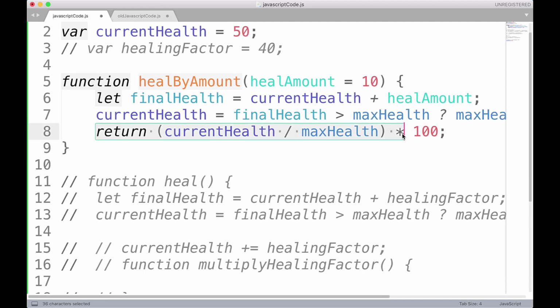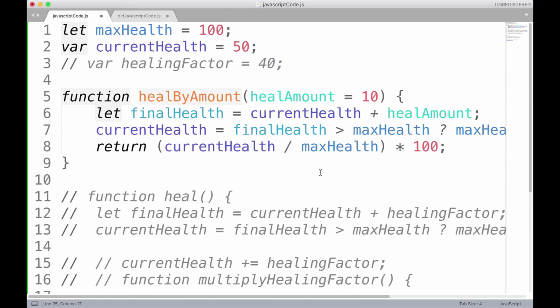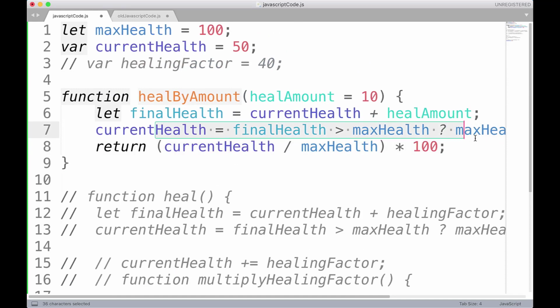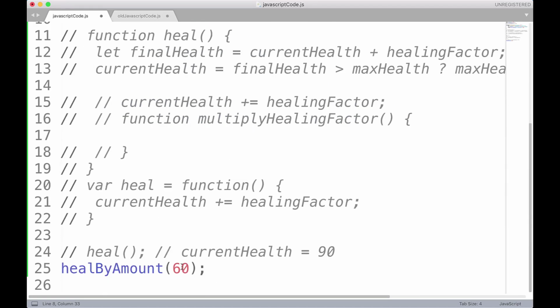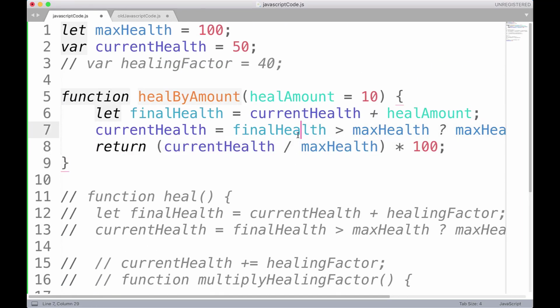So what this is doing is it's going to output a value once we reach a return statement. So it's going to do this, it's going to do this, and then it's going to perform this, and it's going to output this value. In this case, if we pass in 60, it goes to 100 because, again, we can't go over 100. So it changes to 100. Then we'd get 100 divided by 100 times 100, so 100% health. But if we passed in only 40, then we get 90% health, 80% health, 70, and so on and so forth. Okay, so this is going to be an output.